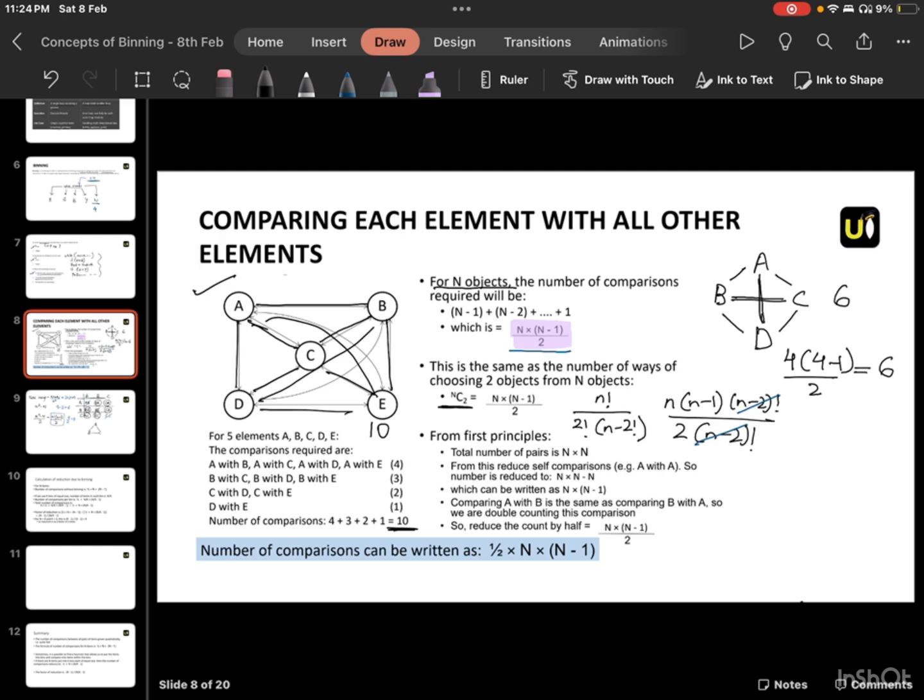This is the same formula as here. And from first principles, this is the same thing that I explained here. So you can go through this and you'll understand it. The number of comparisons can also be written as half into n into n minus 1. This is the same, they just took the 1 by 2 as half.